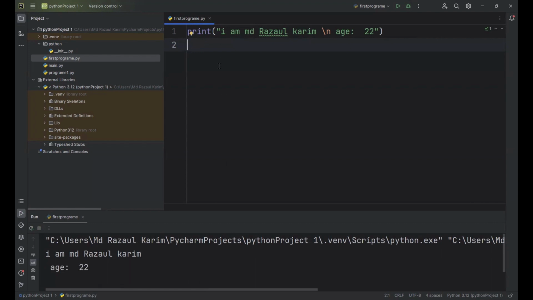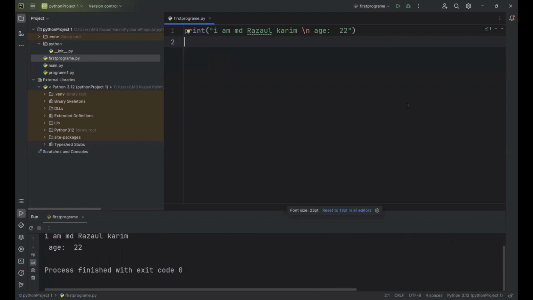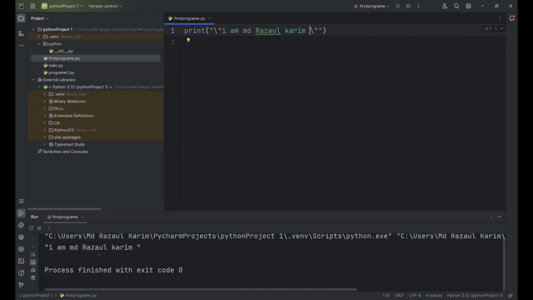I need to zoom out some. It is too big. Now, let's say I want to print my name with double inverted commas. So I use backslash double quotation here, and then backslash double quotation here. I don't want to use it inside, so I just delete it first. If I run it, I'm Mohammed Razaul Karim.